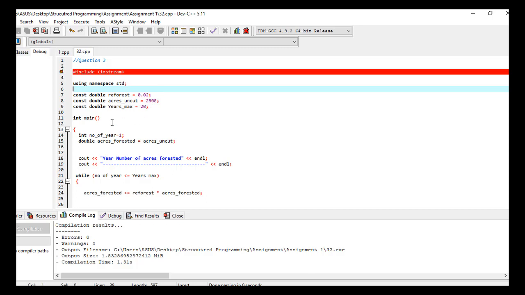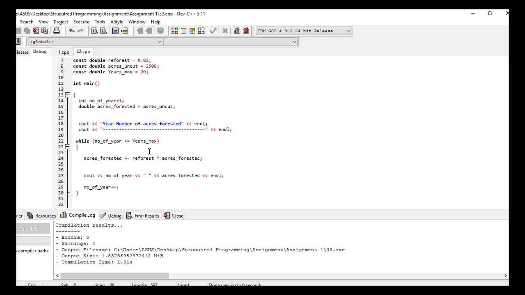So reforest will be 0.02, acres uncut 2500, and years max is 20 years based on the question given. And so we go into our main body of the code, int main, and we need to declare the required variables in the declaration section. So this is the part where we will initialize the values. So for the first year, integer number of years for 1 year, and double acres forested for forested acres and acres uncut. So we will also need to display the heading, and we need to print the title of the table. So it will be cout year, number of acres forested, and then you have an endl to move on to the next part.